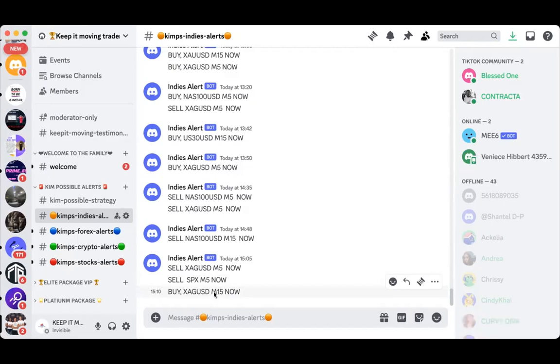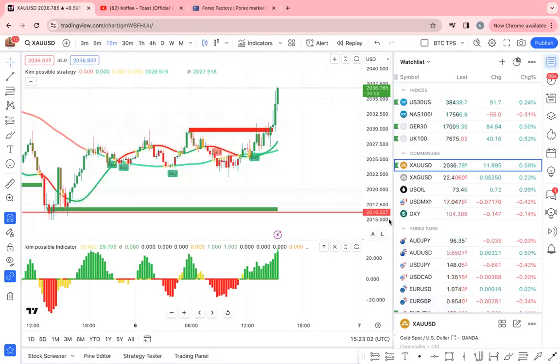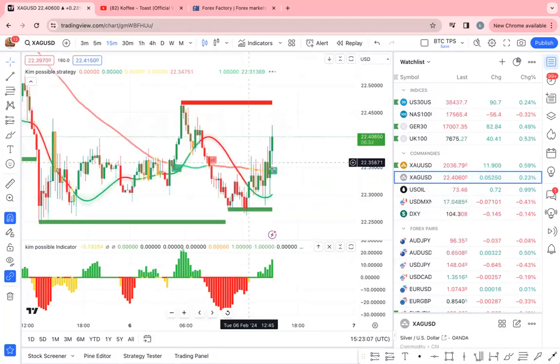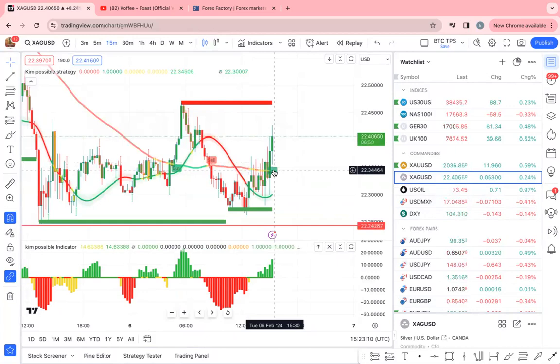So where you see the M15, it means 15 minutes time frame. Where it says M5, it means the 5-minute time frame. All right. So what you're then gonna do, you're gonna come back either on your phone or on TradingView itself on your desktop, and you're gonna find silver, which is XAG USD. All right. It says to get in for the buy right here, right?